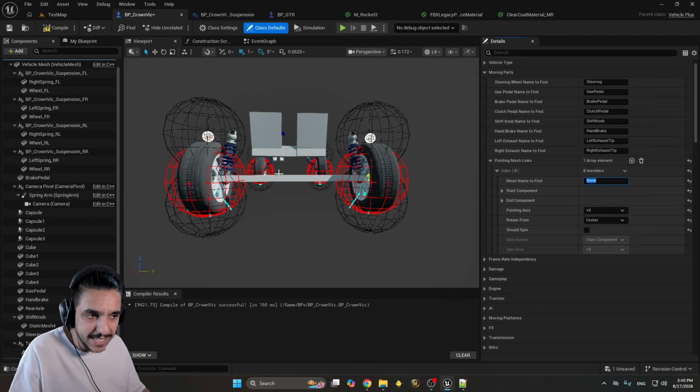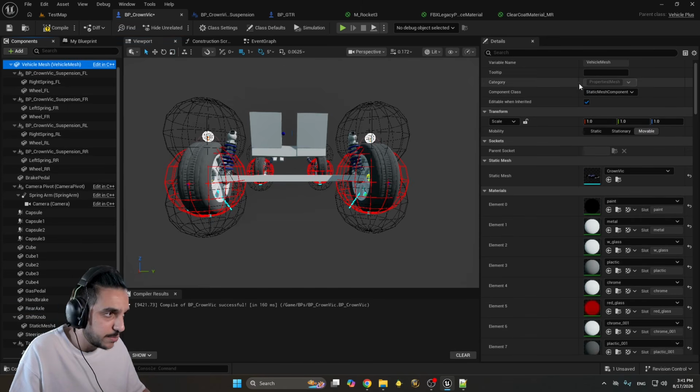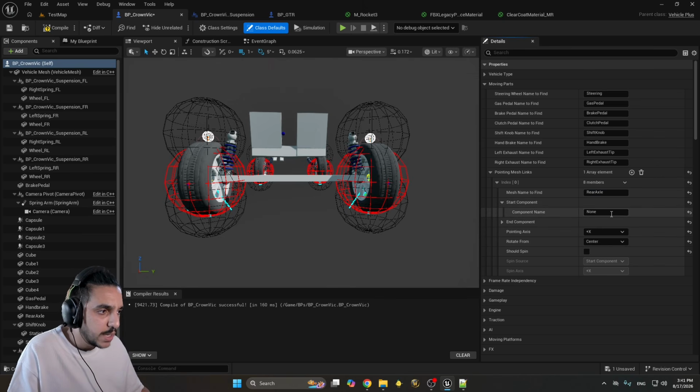You have to copy the exact name of your axle. For example, this one, the name was rear axle. I'm gonna copy that. Go to class defaults. Choose this one, and then over here, pointing mesh links. Create a new one. The name mesh to find is rear axle, and then start component.